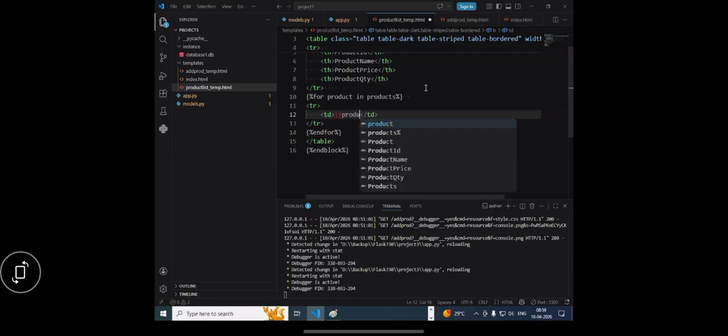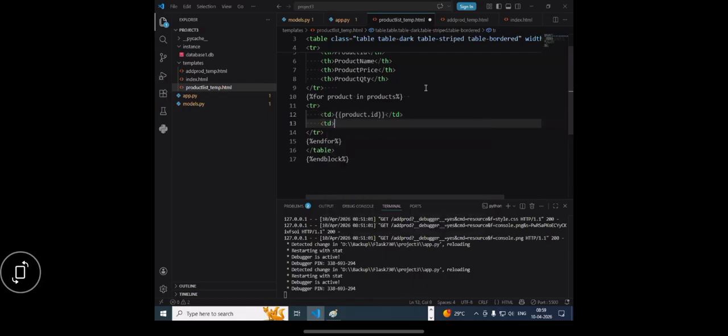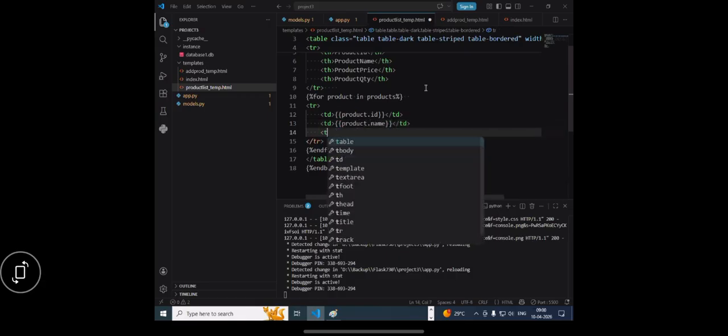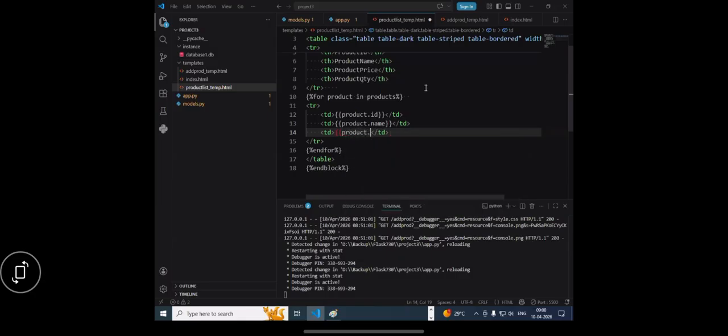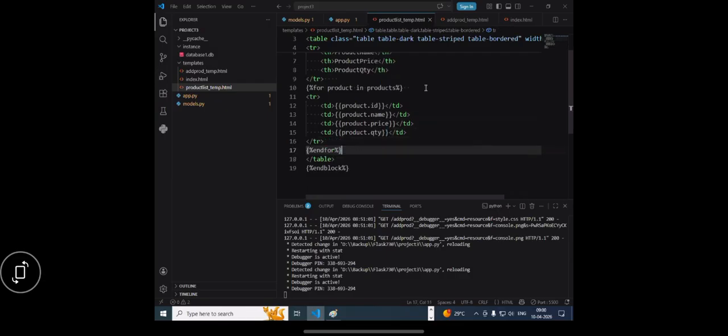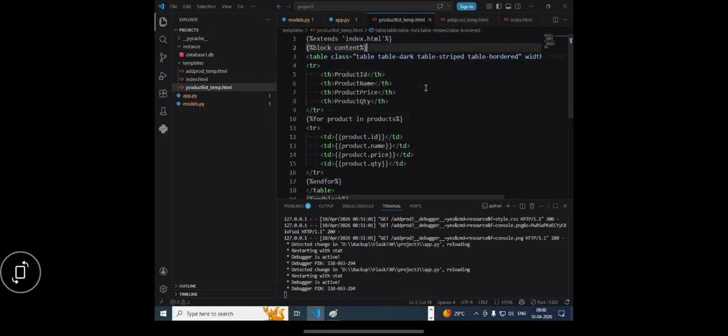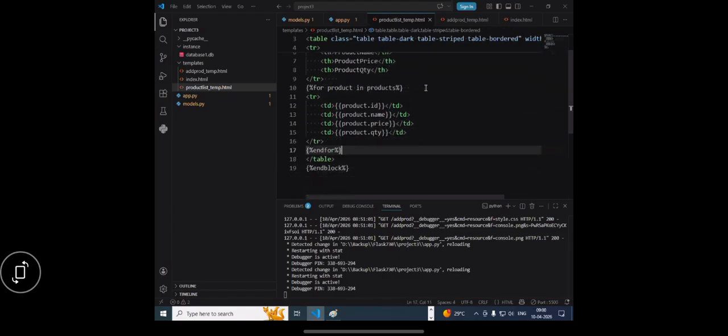See here, product dot ID. Yes or no? Then next is product dot. Product is which instance? Model instance. Product dot name. Next, product dot, what is this? Quantity, price or something. Okay, anything, no problem. Price, table column. Insert product dot quantity. Product dot quantity. Right? So this is what we did here.